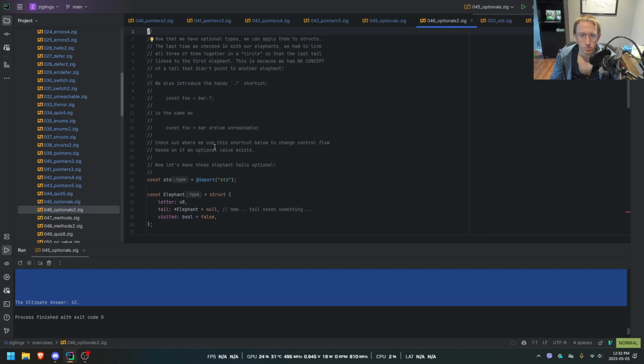Now that we have optional types, we can apply them to structs. The last time we checked in with our elephants, we had to link all three of them together in a circle, so the last tail linked to the first elephant. This is because we had no concept of a tail that didn't point to another elephant. We can introduce the handy period question mark shortcut, or else unreachable. Okay. Check out where we use the shortcut below. Change control flow based on if an optional value exists.